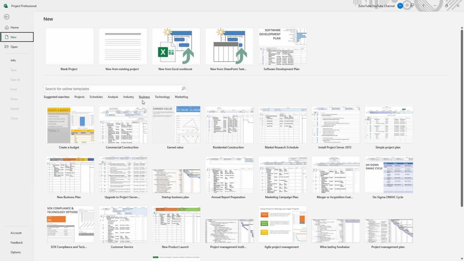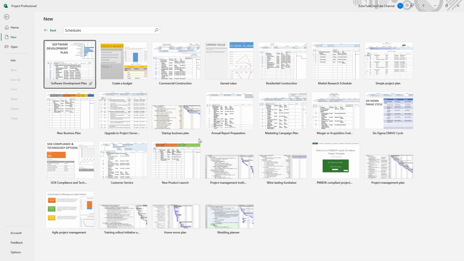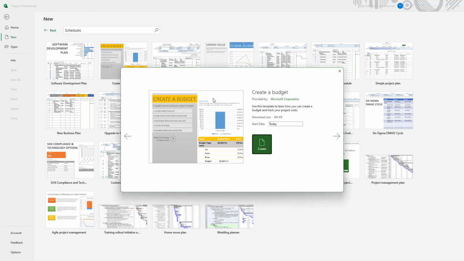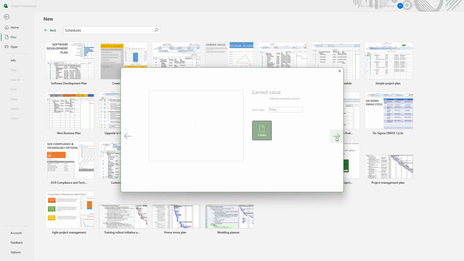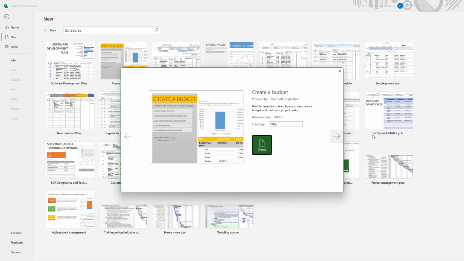Let me just go back, and over here you can see that you can also bring in different schedules. So let's say I want to use this template right here, that is the Create a Budget template. So you can click right here, and then you can see the preview of this particular template. You can change the preview as well and access different templates by using this arrow. But you can select the start date that you want and click on the Create button.